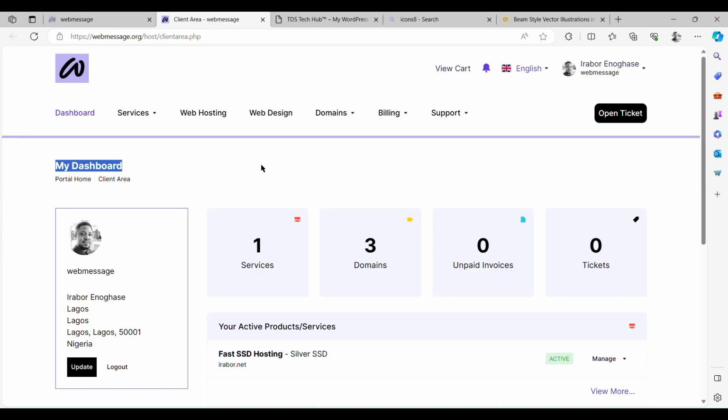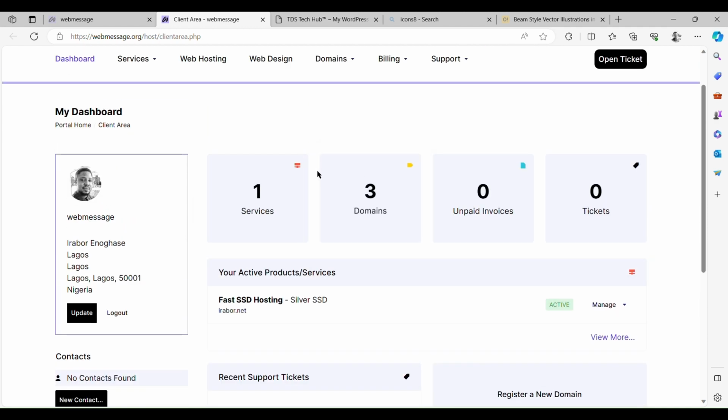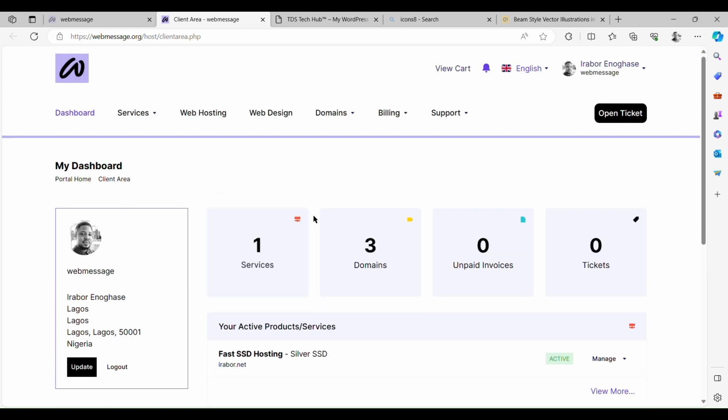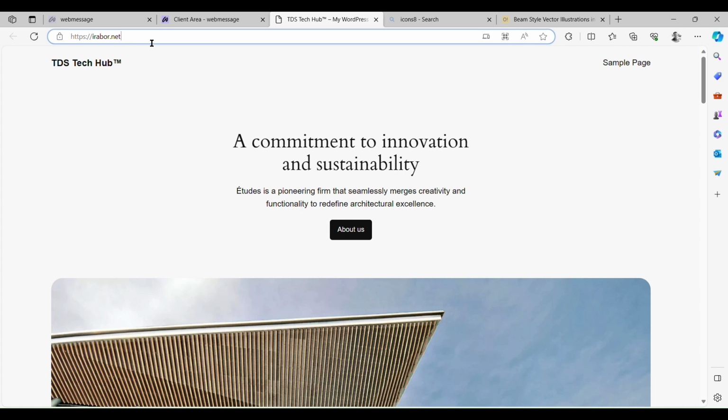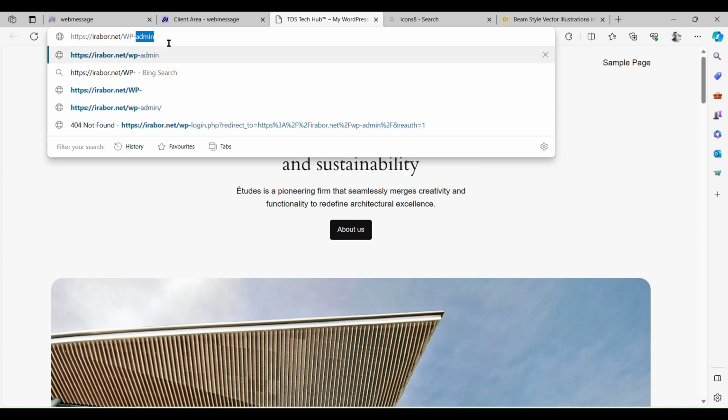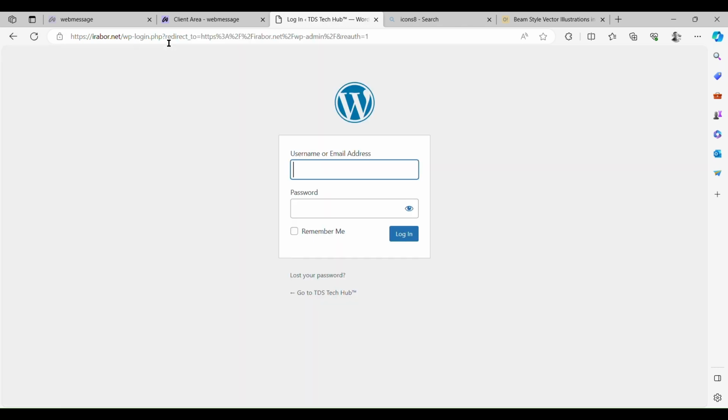Okay, let's start now. This is the client area. If you've purchased a service, you can see service. If you've purchased a domain, it shows here. Usually you use this to manage your hosting plan, any product you have, your domains, and that's all. Then if you want to go to your WordPress site, you go to your website and just put /wp-admin. This will take you to your WordPress page.